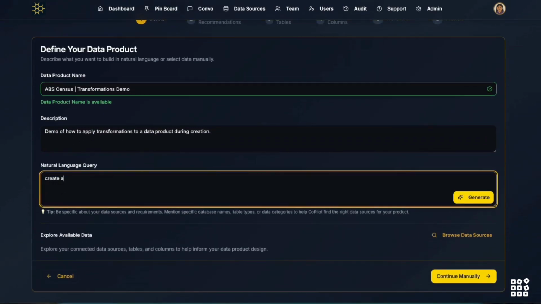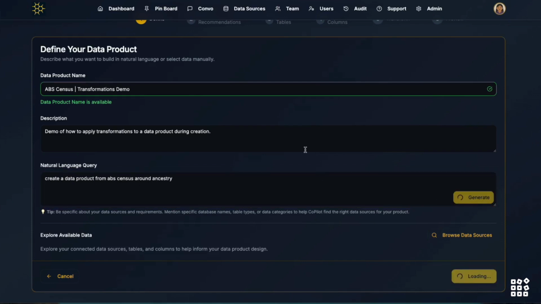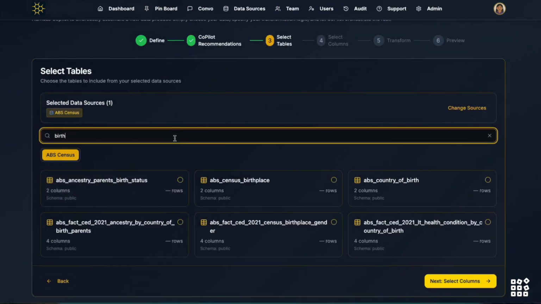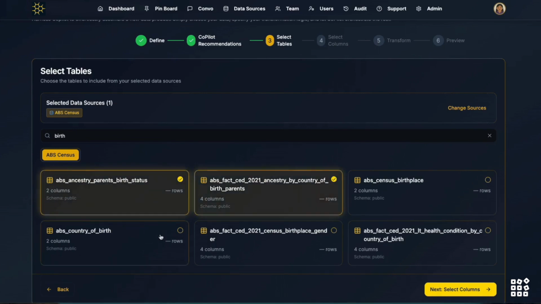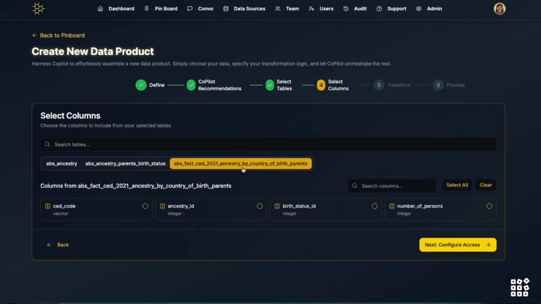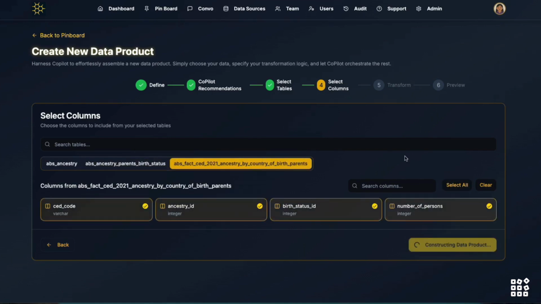Moving down to the Natural Language Query field, provide Lattice Copilot with instructions on the data product you want built. Then select Generate, and Lattice will now analyze your instructions and provide you with recommended data sources, tables, and columns. If you need to make changes to Copilot's recommendations, choose Continue to Manual Selection, where you navigate through steps 3 and 4 to select more tables and columns to be included in the data product. Then click Configure Access, and Copilot will start constructing the data product.